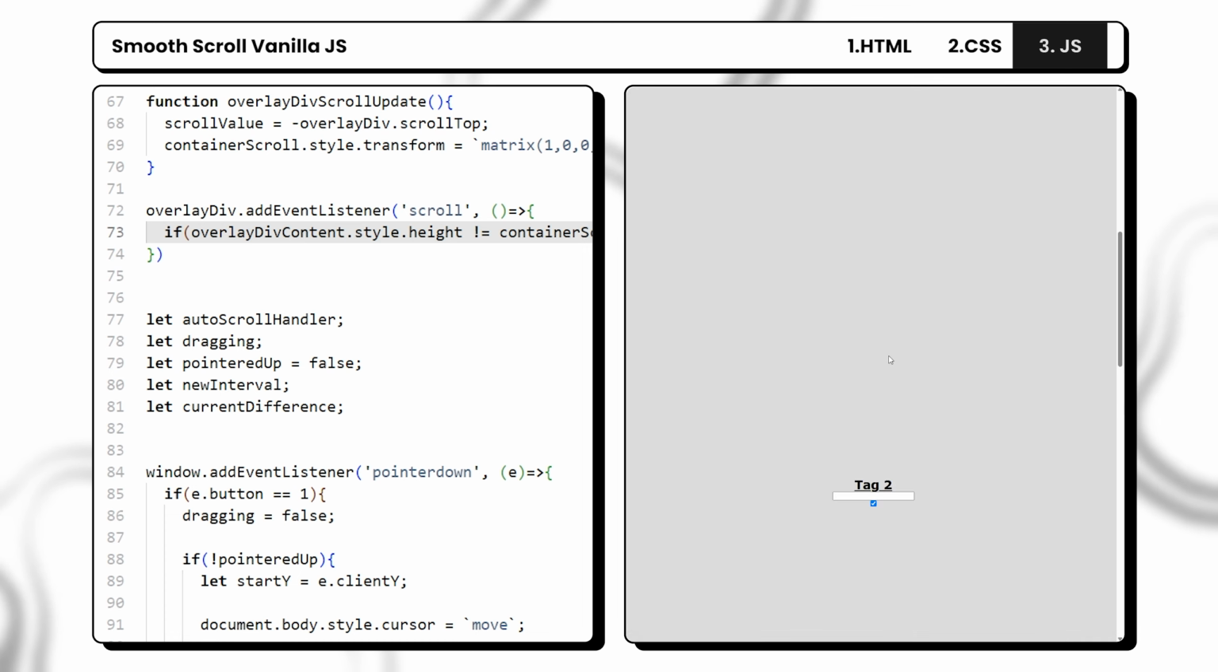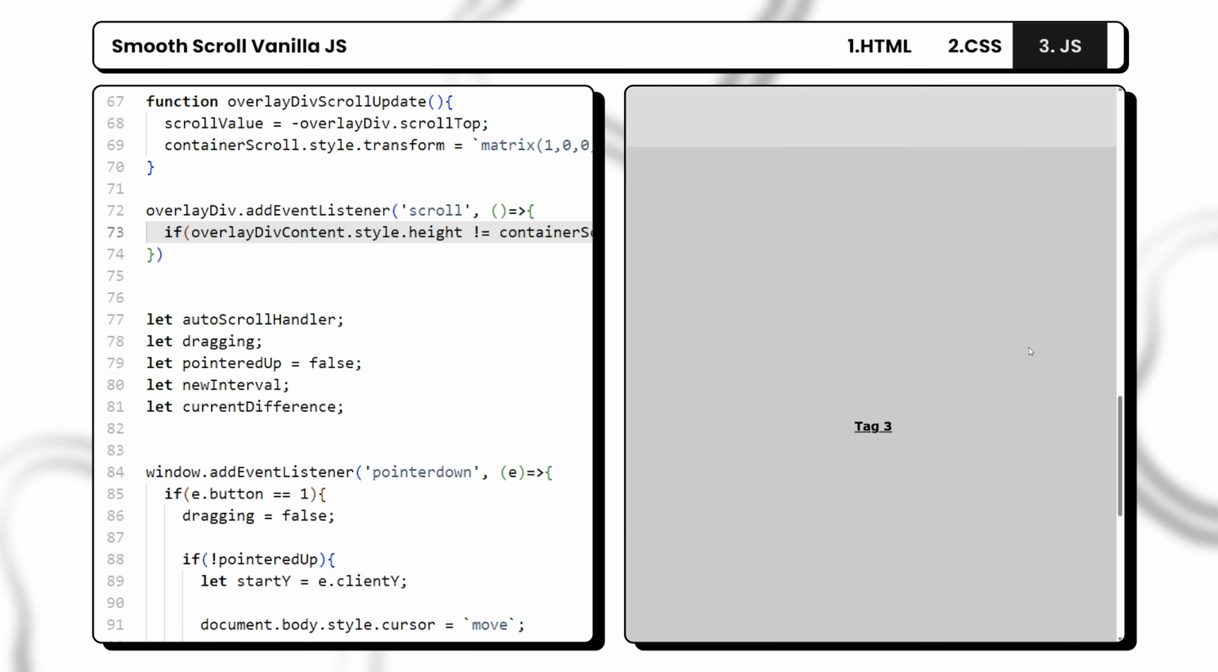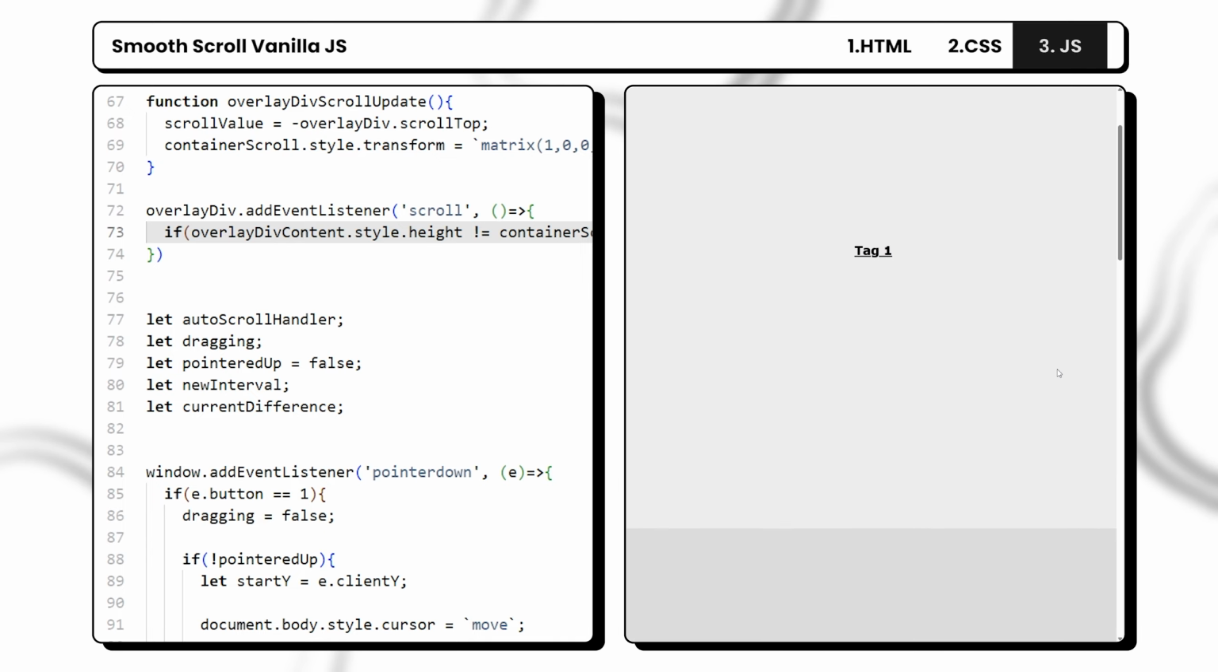And now as you can see, when we tick the checkbox nothing happens, but as soon as we scroll it immediately updates. And we're pretty much done. The next thing I will do is show you how to take a normal website and apply what we've done so you can apply the smooth scroll effect on any website you like.